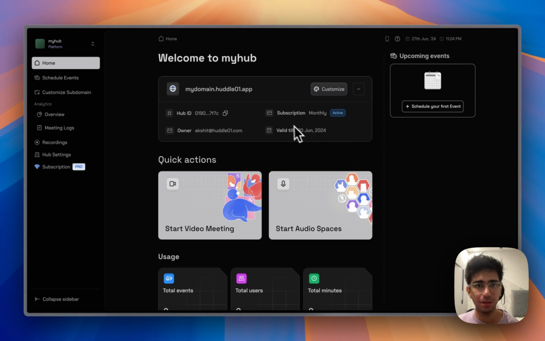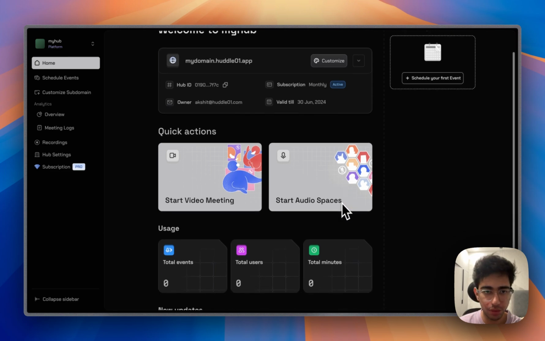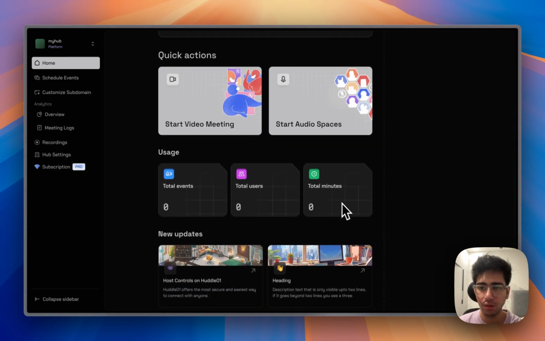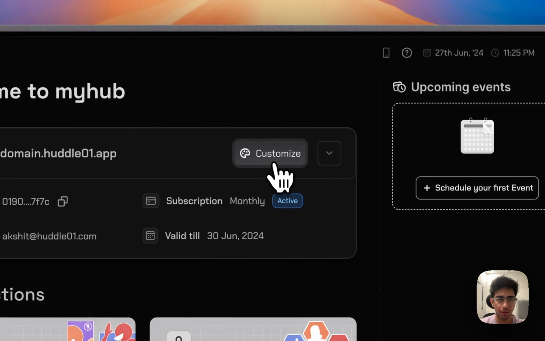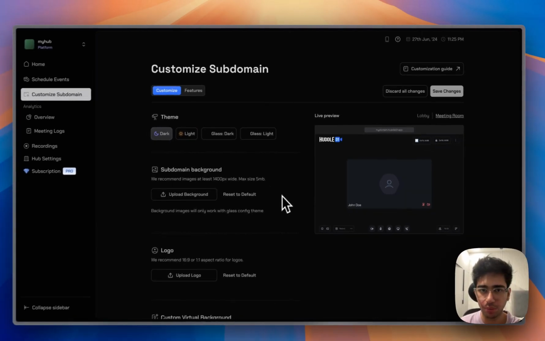A couple of things here: you can see your domain that you have right here, and you can customize it. We'll go ahead with customize soon. You can see some quick stats about your domain, who's the owner, when it's valid till, and the subscription. Similar to the personal hub, you can even start an instant video meeting and an audio space if you want for your community, and all those usage stats will populate right over here. Then you can click on customize, and you'll have access to a couple of options.